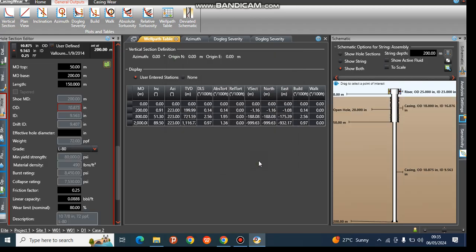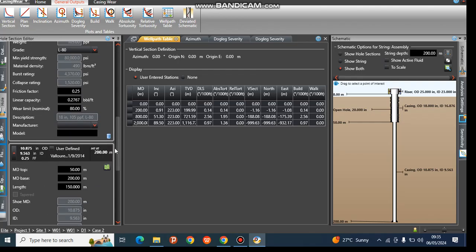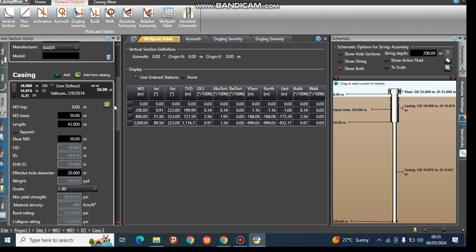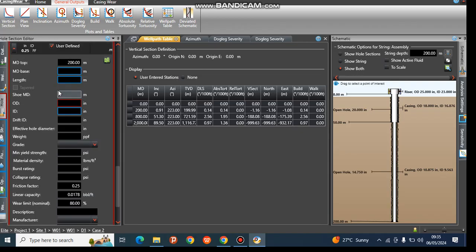I hope we are understanding. I've already explained this. Since this was 10, I can use this as 14.75 effective hole diameter. The effective hole diameter is always equivalent to the size of the bit that you are using for drilling. So you add the next casing. You realize that we are getting this information showing up on this other side of our screen.